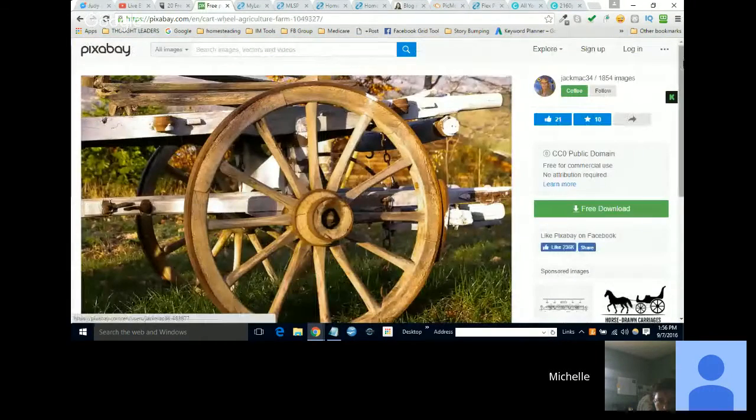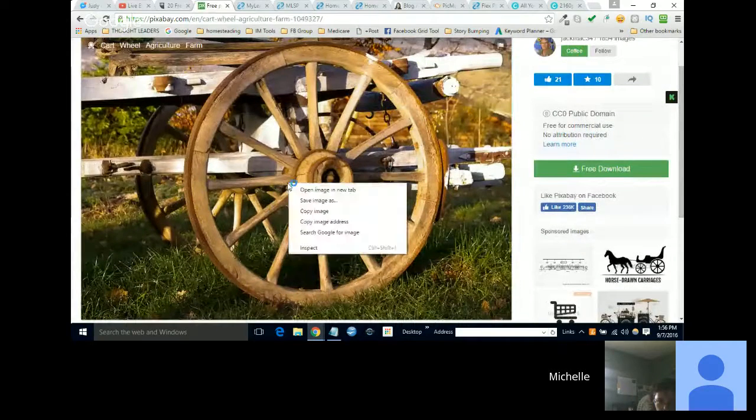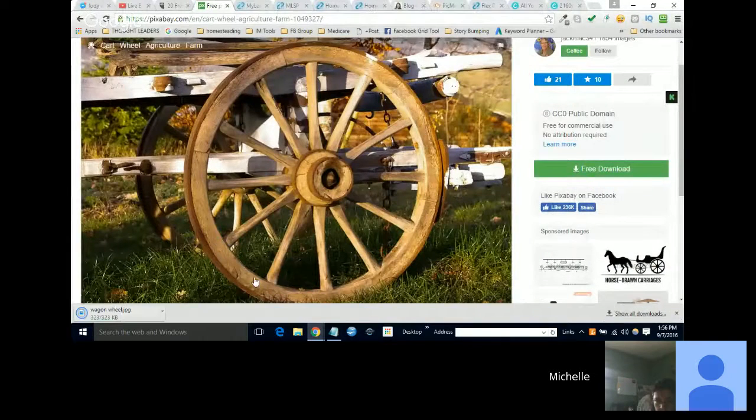There it is. It's a high quality image. I opened it up, I'm going to right click and save the image. I'm going to name it Wagon Wheel. You have to make sure it's a JPEG. Okay, so there it is. I'm going to hit save. It's in my pictures folder.